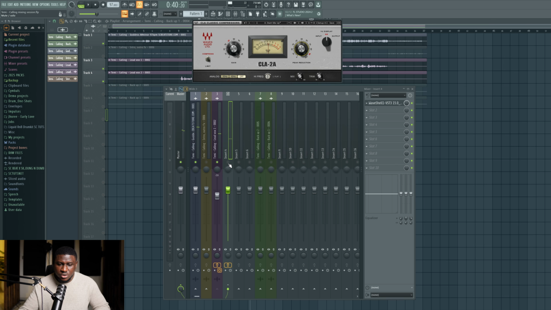Now it's currently turned off, so when I turn it on, I'm going to use this slider to mix it in. So when it's all the way off.